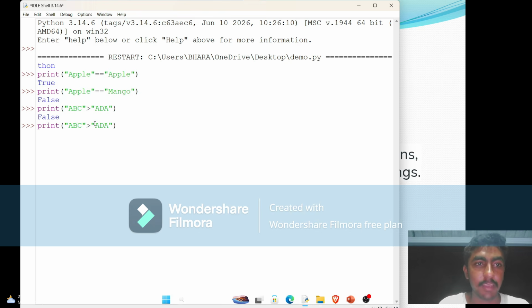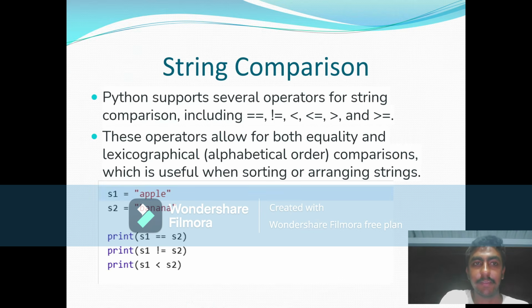But if instead of greater than we have less than, and we print, it gives true. So this is what string comparison is. Let's see it further. Python supports several operators for string comparison, including equal to, not equal to, less than, less than or equal to, greater than, and greater than or equal to. These operators allow both equality and lexicographical, that is, alphabetical order comparisons, which is useful when sorting or arranging strings.